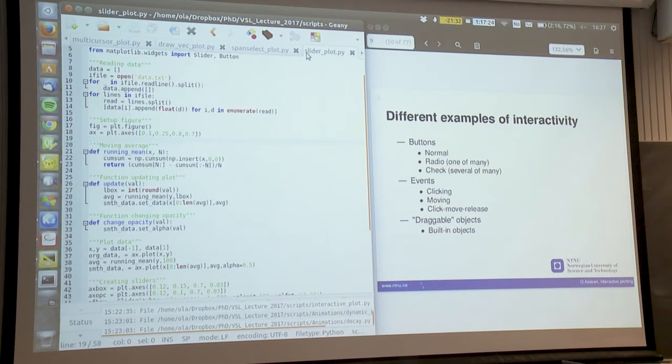Another built-in thing is what's called a slider. And I talked about this in the beginning, that you can use it to change the opacity of stuff. Basically, a slider is something where you have a start and end value, and a point in between. You can move back and forth and set some numerical value, and this can give meaning to your plot.